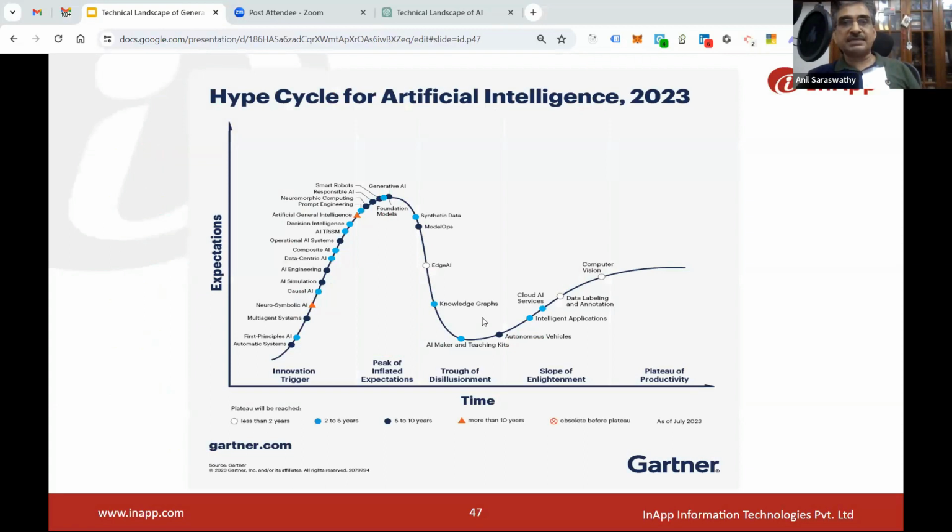I have this last slide, which is the hype cycle. We are up here, generative AI. I think this is as of 2023. It still will take a few years before it becomes usable across the board. So I think we all will be waiting for that, I guess.